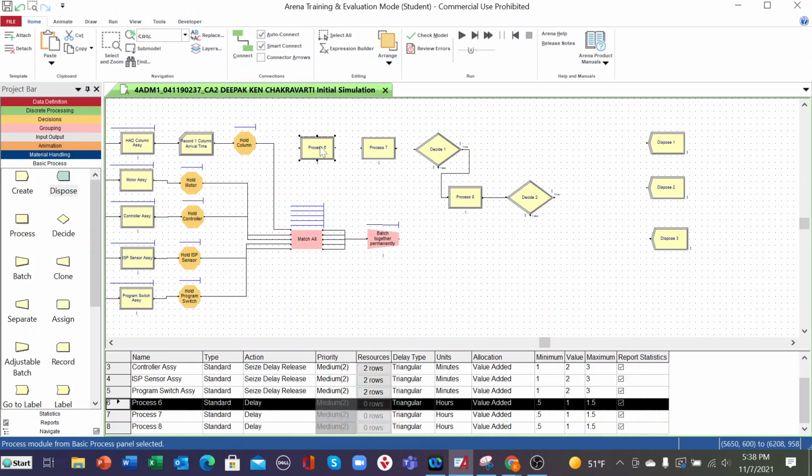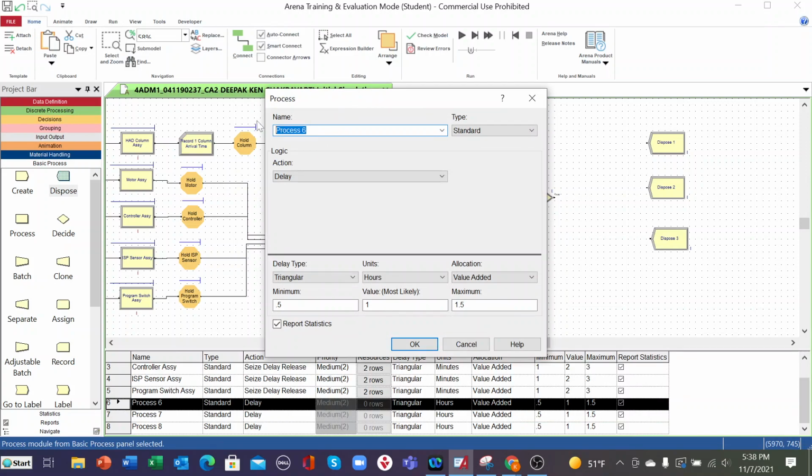So the final assembly process, we're going to name it final HAD, which means height adjustable desk assembly, final height adjustable desk assembly, which will be basically standard. And then we're going to do a logic of basically seize, delay, release. And in this, we're going to have one operator. Actually, we're going to have two operators and 2 jigs.